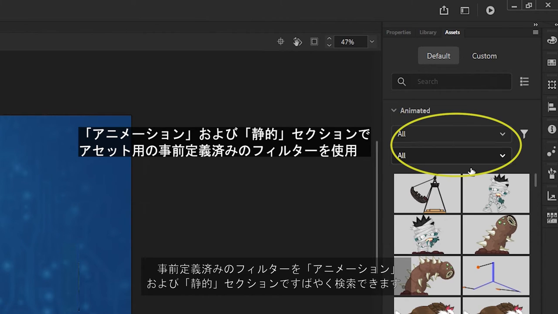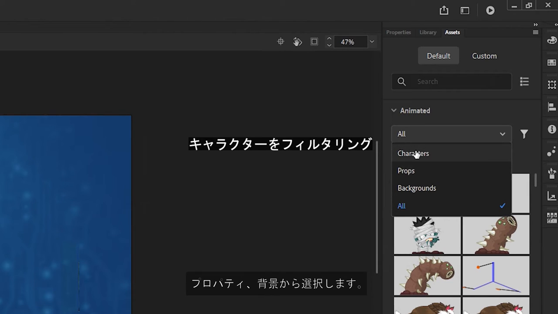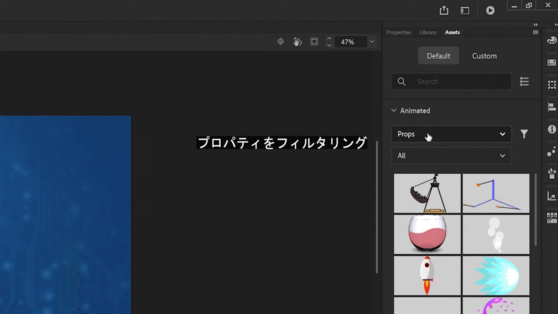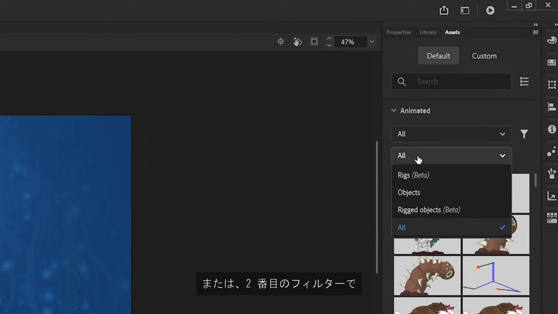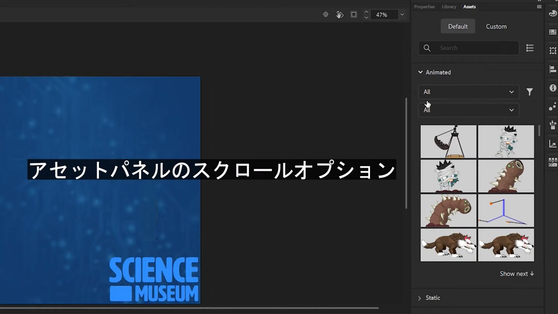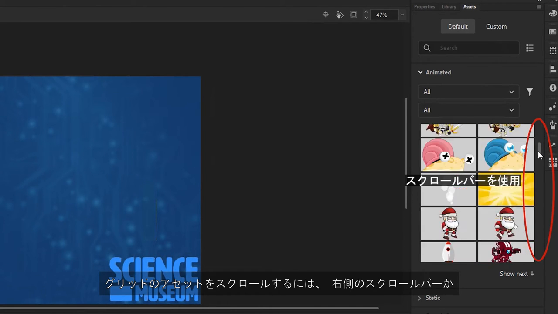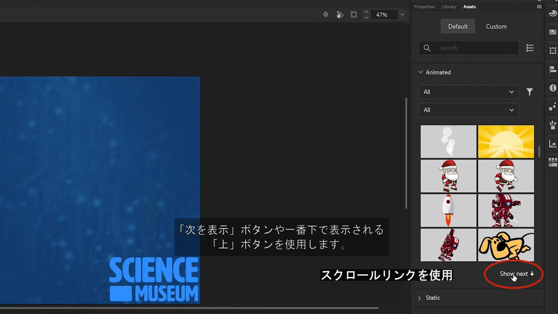You can use predefined filters in animated and static sections for quick search. Choose from characters, props, and backgrounds in the main filter. Or choose from rigs, objects, or rigged objects from the secondary filter. Assets in the grid can be scrolled either using the scroll bar on the right or using Show Next or Top buttons at the bottom.